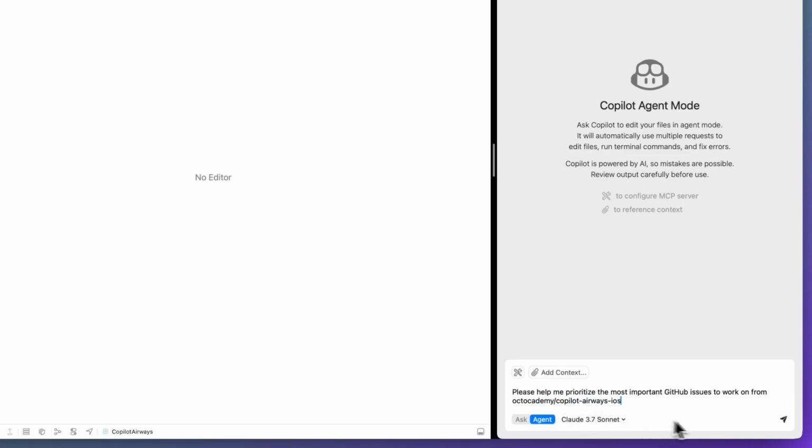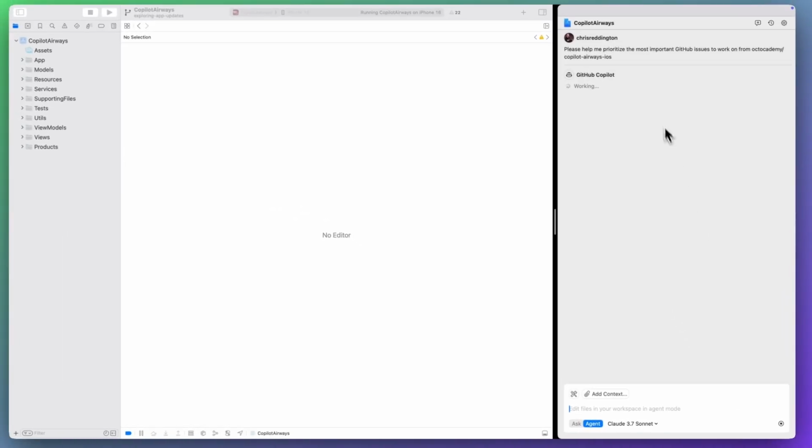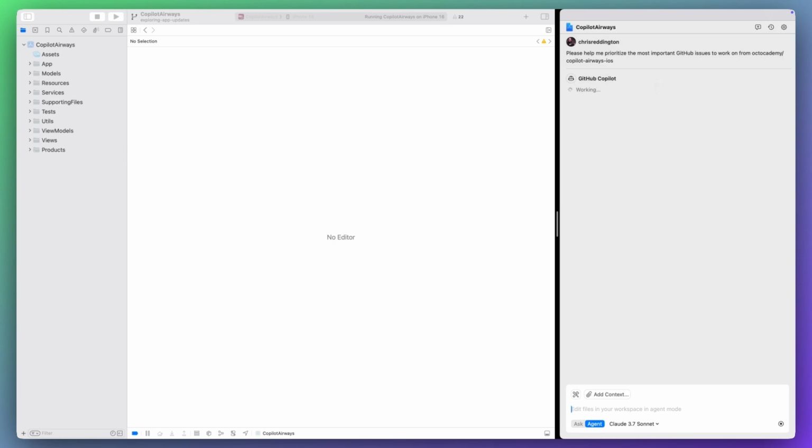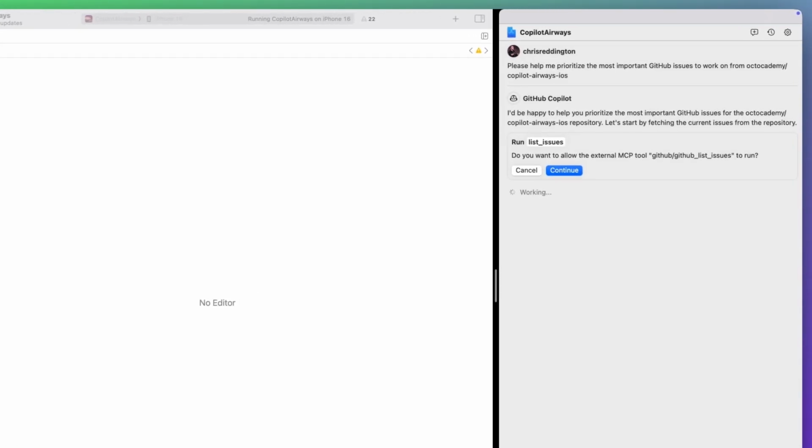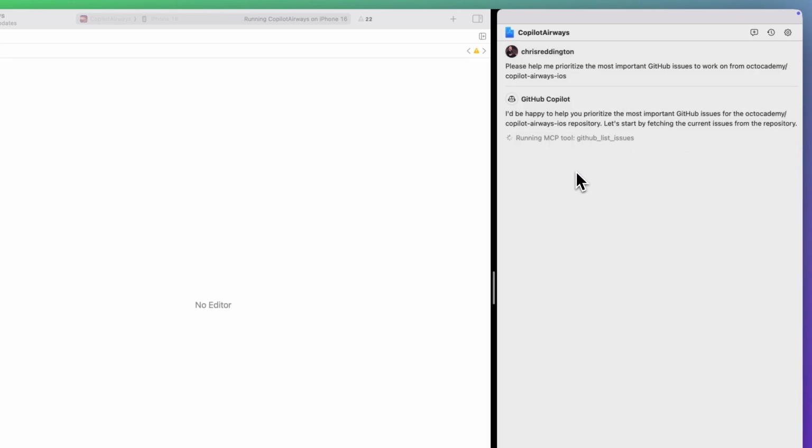Let's get Copilot to look up the issues in the repository and help us prioritize them. Agent mode in GitHub Copilot for Xcode supports the Model Context Protocol, or MCP, so we can provide Copilot with additional tools, like GitHub's MCP server.